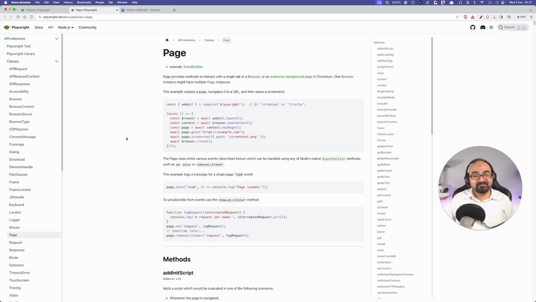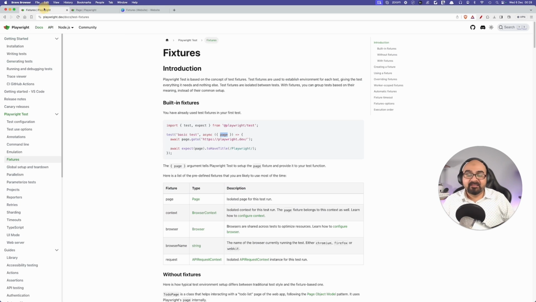But with Playwright, you can rely on fixtures. So fixtures are doing everything for us, and we are just using them. The way you use fixtures is you just pass it into the test function, like page, and the browser setup, the context setup, everything is done for you, which makes the test simpler, more concise.